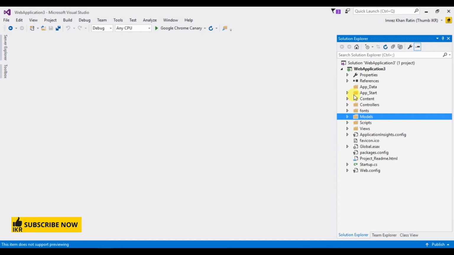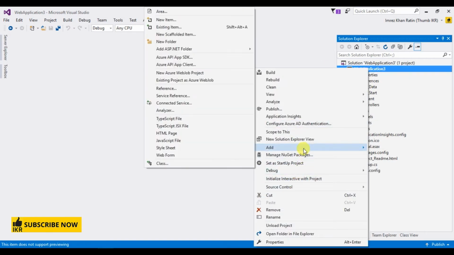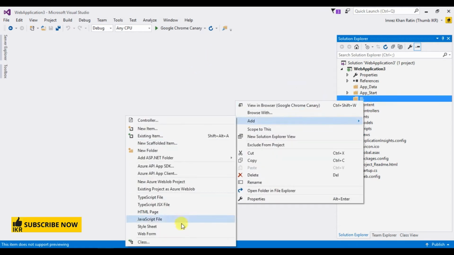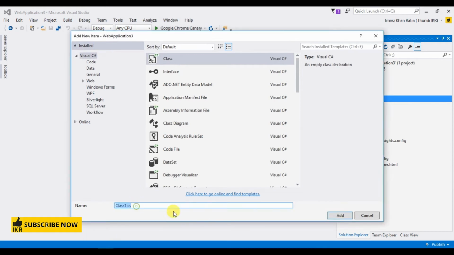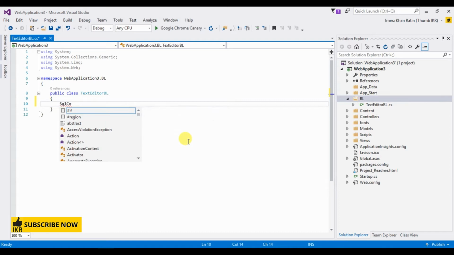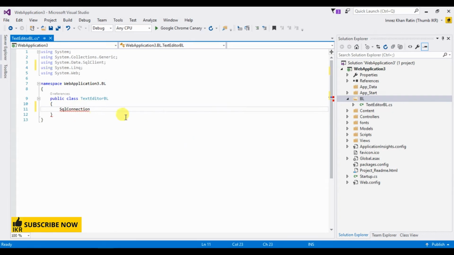Let's create a business logic. I'm gonna take another folder for business logic. Class, text editor BL. So SQL connection. Okay. Here we have to write our database connection string.